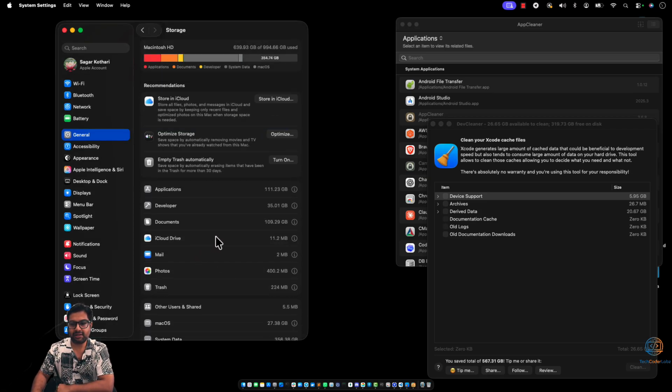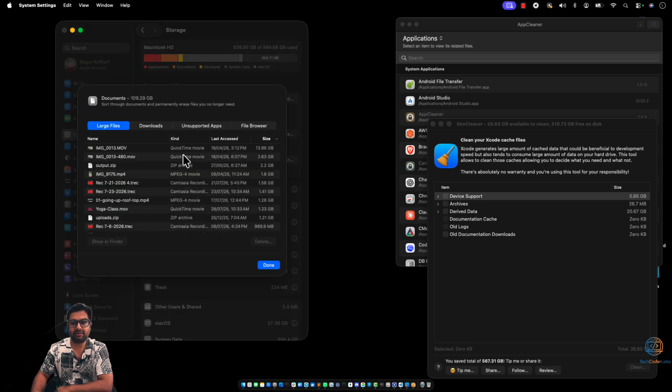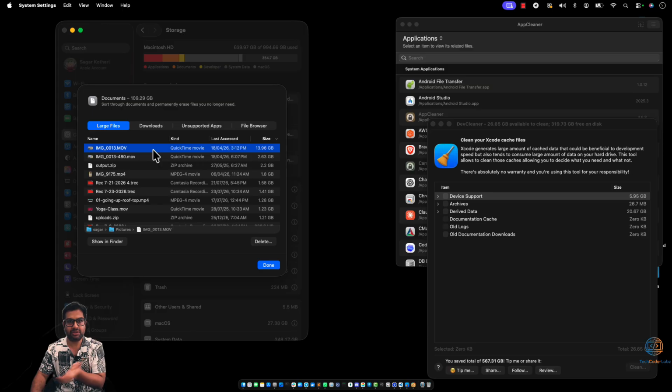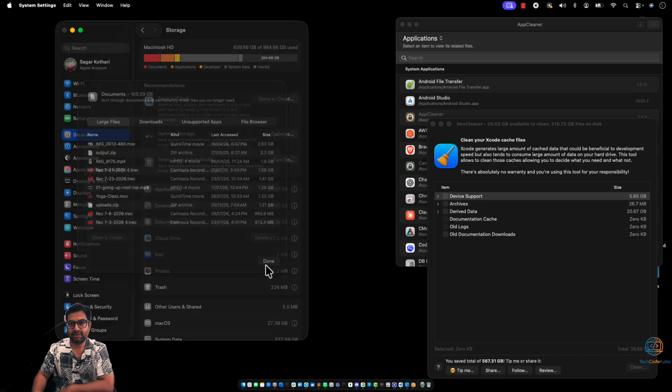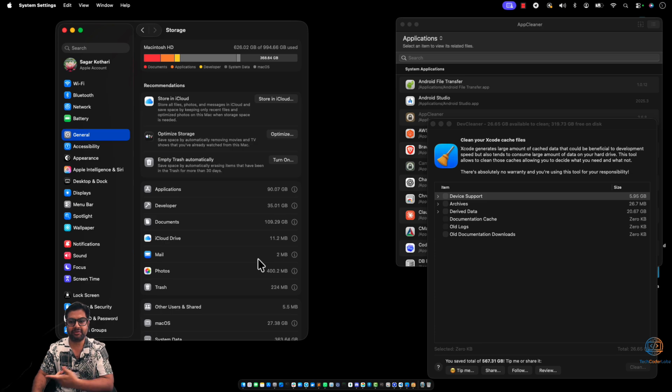Then the other thing: you can see that Documents takes up 109 or 110 GB of space. If I click on that, you can see the largest file is this. You just have to select the file and hit the space key to review it quickly, or you can hit Show in Finder and learn more about the file. If not needed, you can go ahead and delete it. In my case I don't need that file, so I'm going to delete it. With that you can see I have recovered a good amount of space.